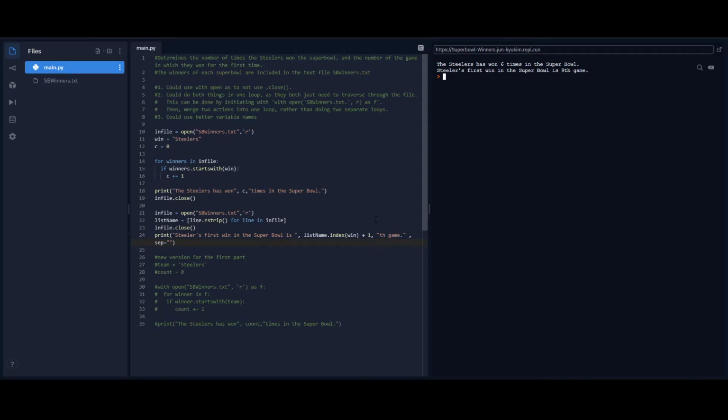Some minor improvements I could make: I could use with open to not have to use close, because if you use with open, then it will automatically close the file for you as soon as you exit the, what should I say, loop or something. So that's pretty neat. It's good for short scripts, but not for really long ones.